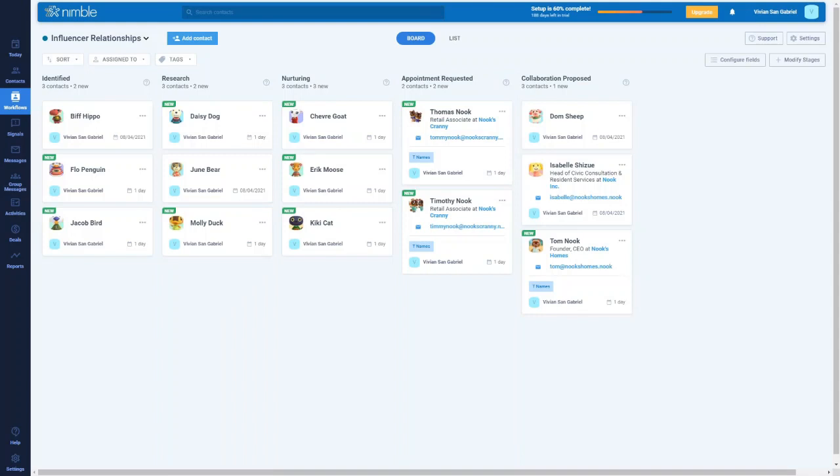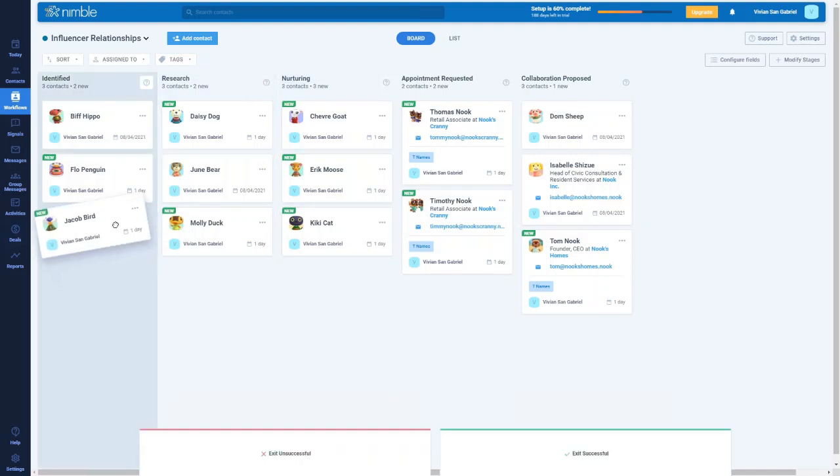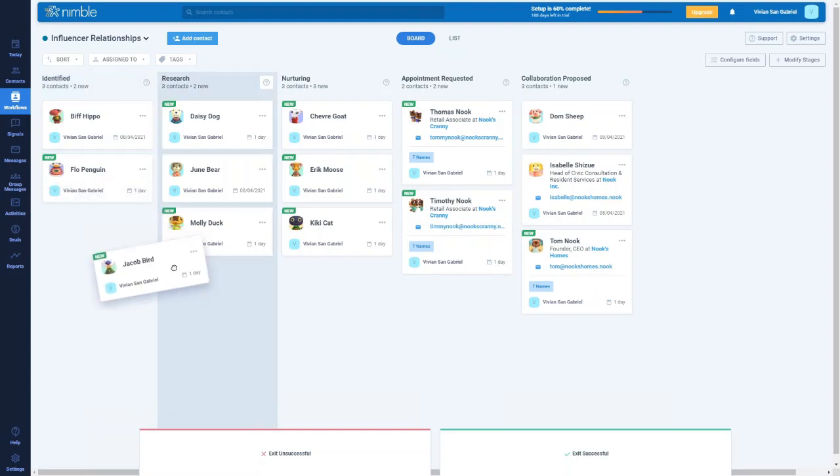To move people through your workflow, you can simply click and drag their cards to the different stages. So by that I mean, I'm just going to click on Jacob here, and you see as I start moving him around, it shows this card kind of tilted like that. That means you can start moving it. So I've already identified him and done some research, so I'm going to put him here.